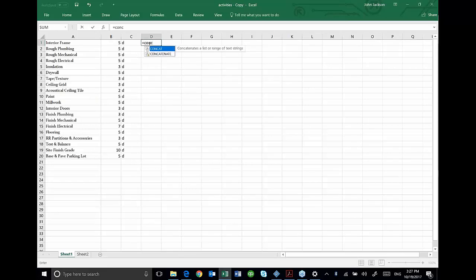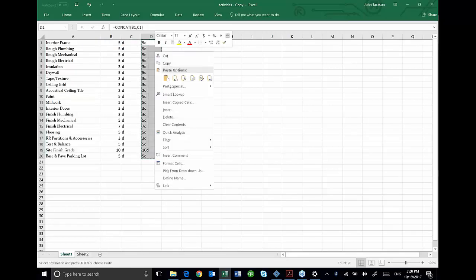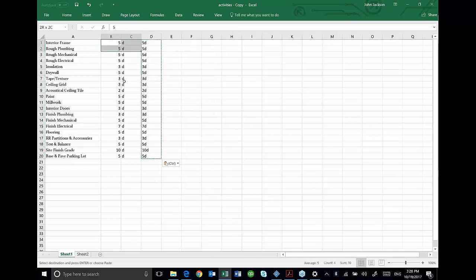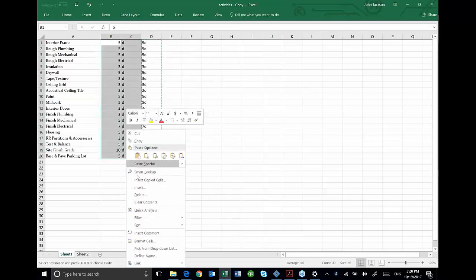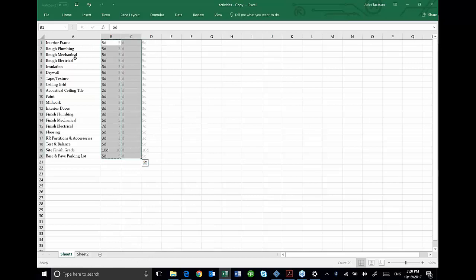If I type equals C-O-N-C, it gives me the concatenate option. I can pick either one of those, and I'm going to add my B1 comma to my C1 and then close out that parentheses. And it makes a 5D. I'm going to fill that down in my Excel, and I'm going to copy and I'm going to paste that as a paste value so the formula goes away, and then I can delete these two columns. So now I've got my interior frame activities and my durations. So I'm going to show you how to paste it.